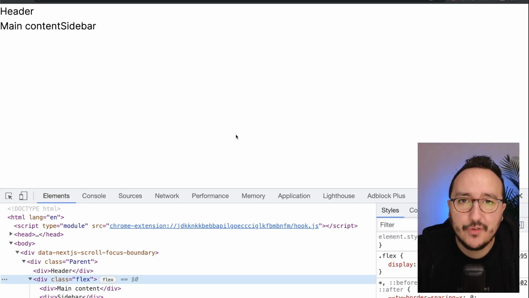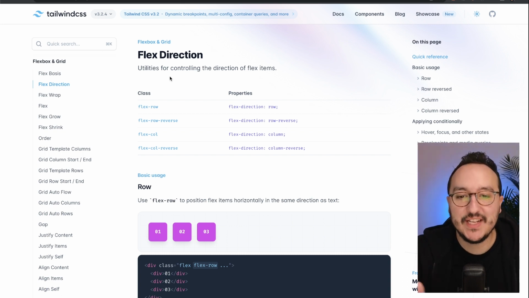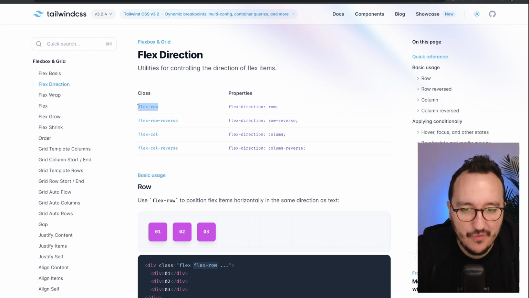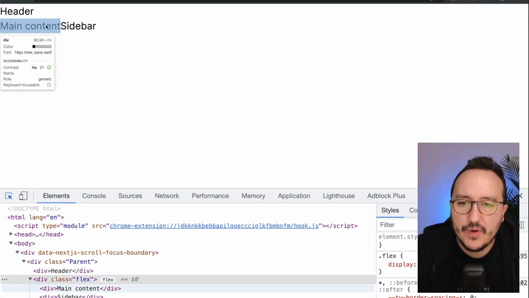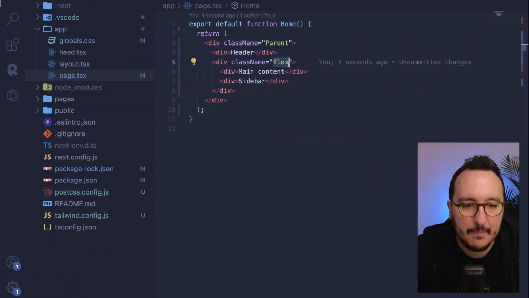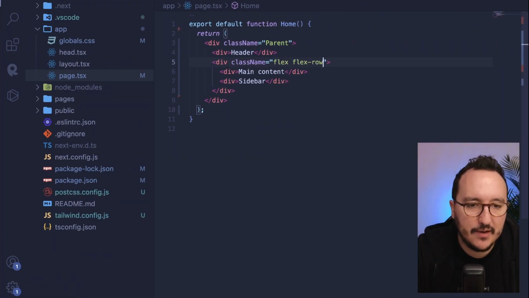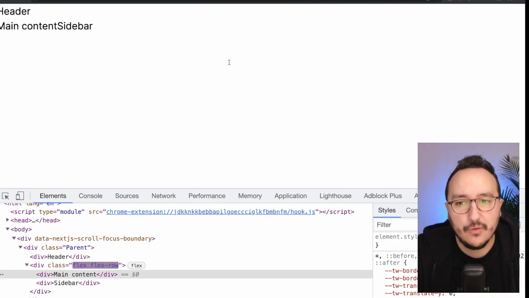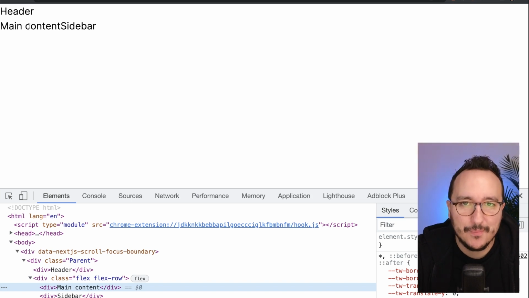And there are a lot of other elements we will see that we can use. If I go to flex direction, I see that I've got several ways of displaying my flex divs. The first way is flex-row, and it applies a flex direction row to my element. So there I already have my two elements next to each other. And if I add flex-row in here, nothing will change, because main content and sidebar with flex are already on the same row.